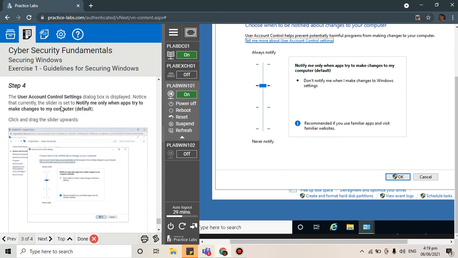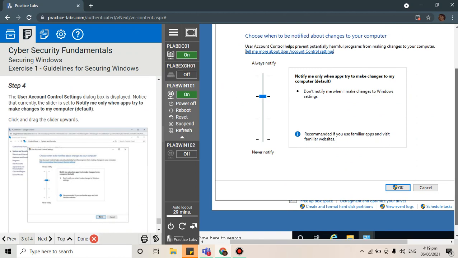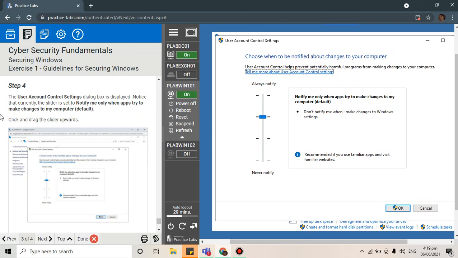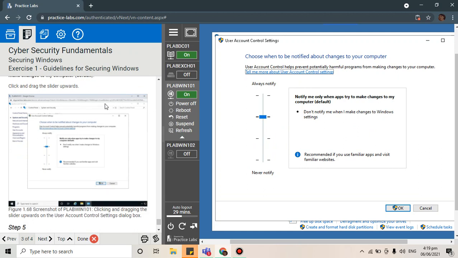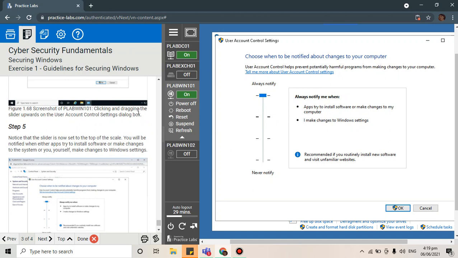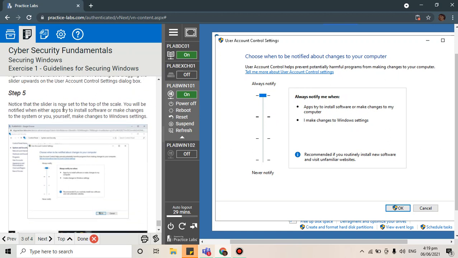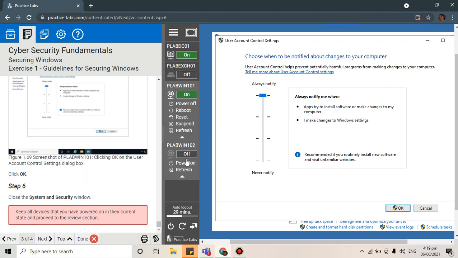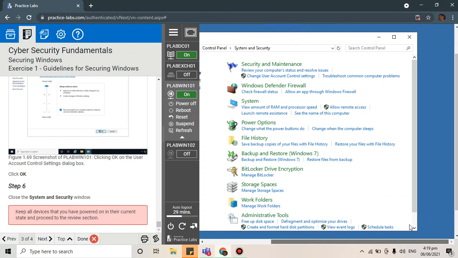Then, the User Account Control dialog box is open. Currently the slider is set to notify me only when apps try to make changes to the computer. That's the default. So, click and drag the slider upward. There. It now says always notify me. Okay. Click OK. Then, close the System and Security window.